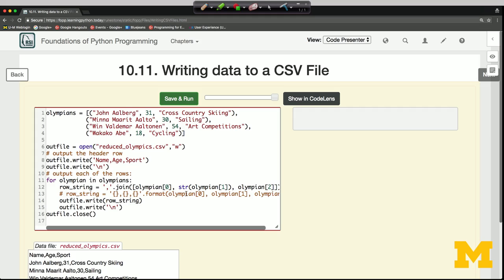So this looks pretty complicated, and you're probably thinking, why would anyone ever want to do this? Well, if my values were all strings, then I might be tempted to do it. So now I don't need to say str of Olympian. I can just say Olympian[1] there, and it'll work.